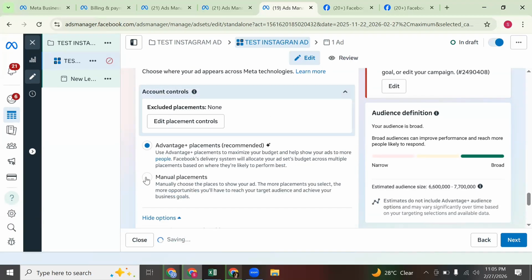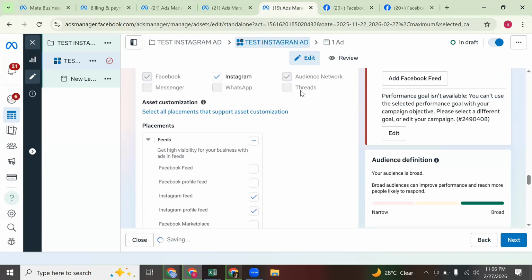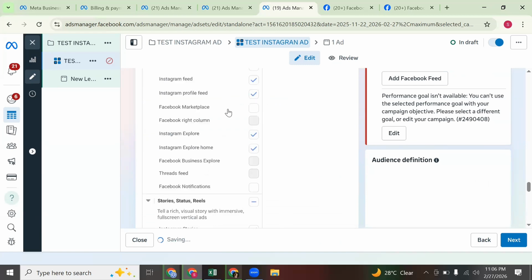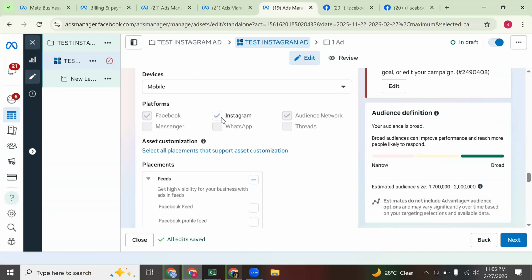Do you understand? The method you use to create the advert is the same. The difference now is that we are going to remove other applications and leave only Instagram. So let's remove Facebook. Let's remove Audience Network. Of course, Messenger is not available, WhatsApp is not available, Threads is not available. So for this advert, ladies and gentlemen, it is only on Instagram that this advert will show. As you can see, only Instagram is checked right here.